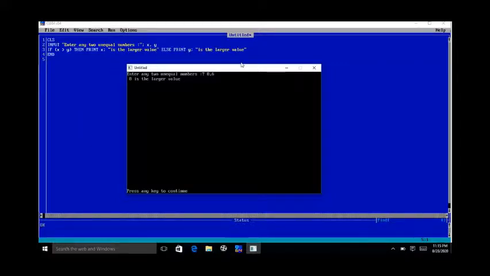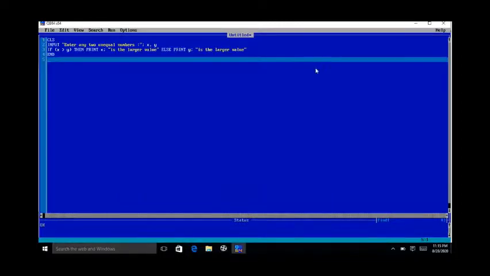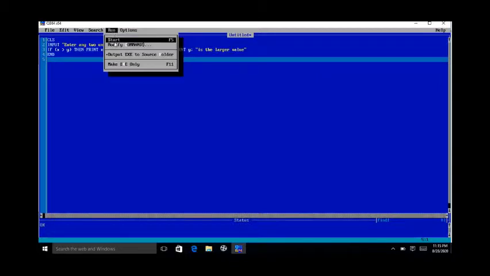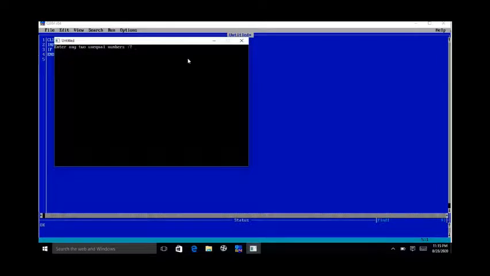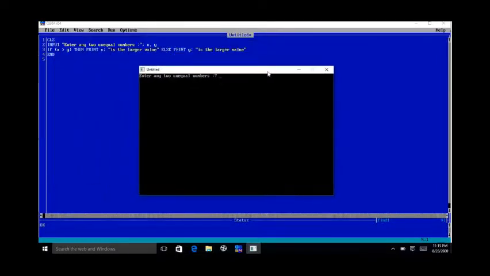Now we will execute this program once again, in which we will input the value of x smaller as compared to the value of y, and then we will see what the output will be. Start. Now here I will input the value of x as, let's say, 5, and the value of y as 9. So now it must display that 9 is the larger value, which is the value of y.